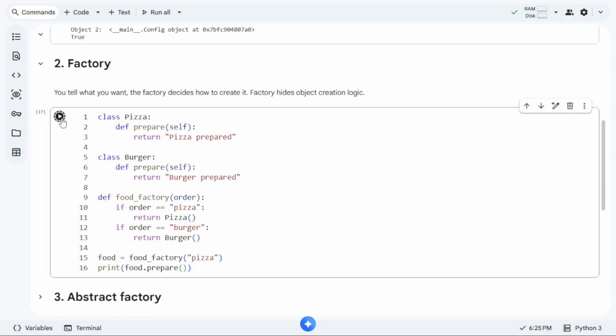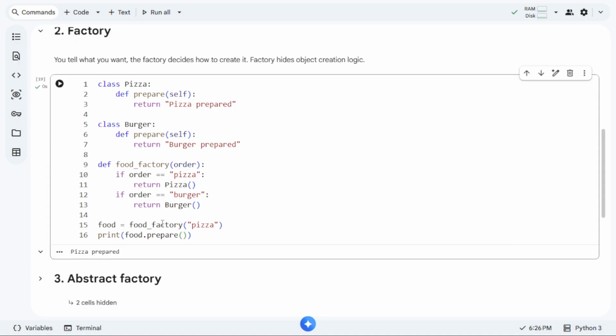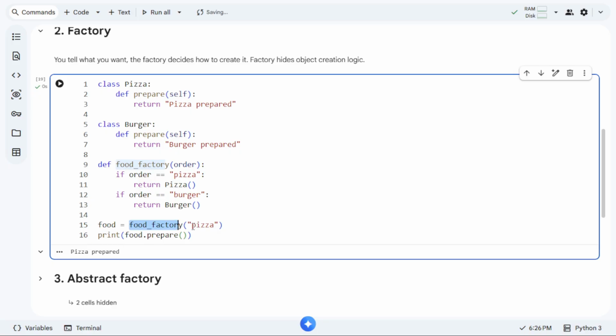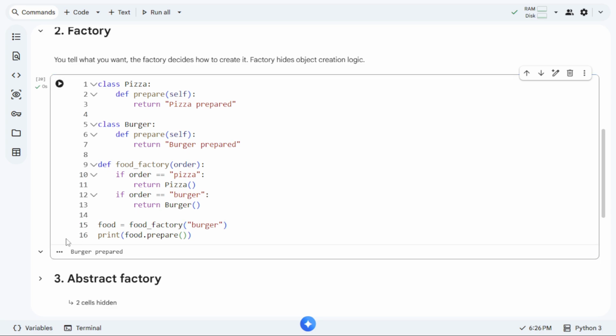Let's run it to see the output. You can see we have called the food factory and we passed pizza. We got the pizza prepared. If I pass burger, I will get the burger prepared.